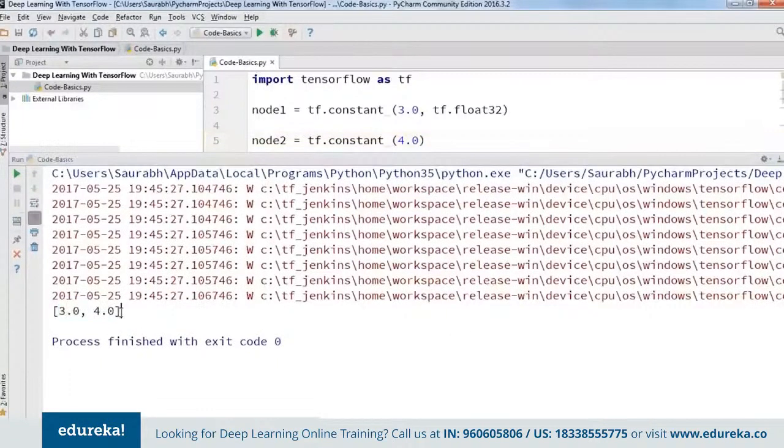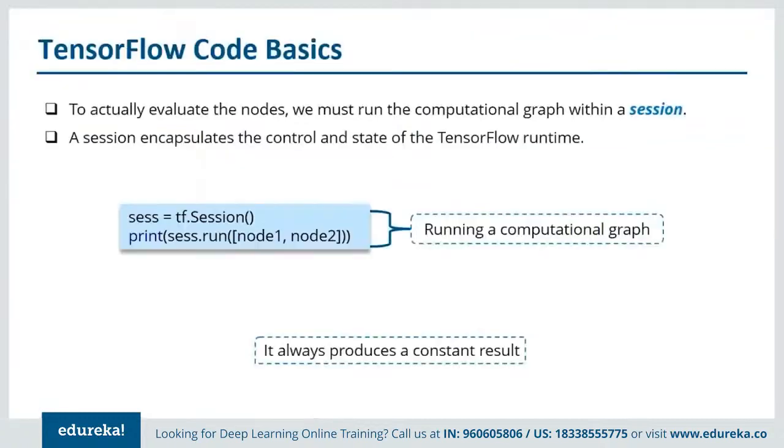So what we did, we first saw how to build a computational graph. And then we understood that these all are nodes. So in order to get their value, we need to evaluate those nodes, and we can do that by running the computational graph inside a session. And when finally we run that session, we get the output 3 and 4, which is nothing but the values of those nodes. And the one thing that you must have noticed here is that it will always produce a constant result, right? So how to actually avoid that?